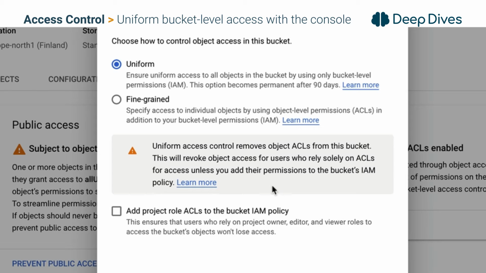So we can only use IAM from now on. Now, one thing that we can do if we do this change is we can click down here where the project role ACLs will be added to the bucket IAM policy. So in case we've used those ACLs for permissions control, GCS will create similar permissions in the bucket IAM policy so access can continue. I personally don't need that.